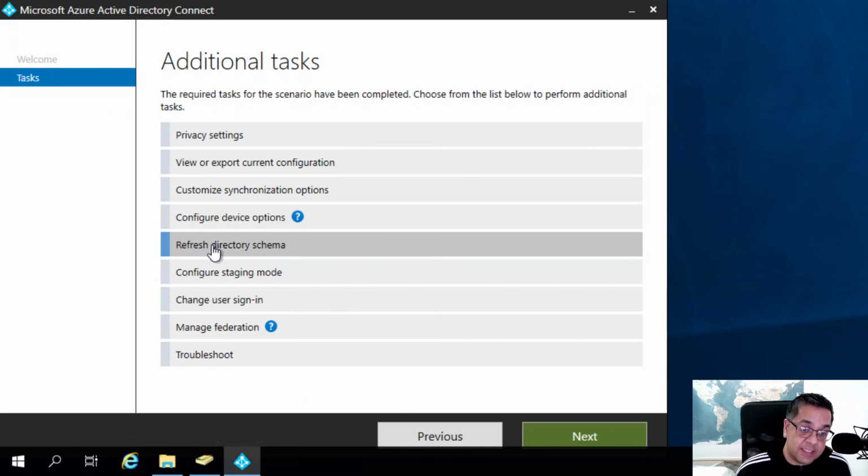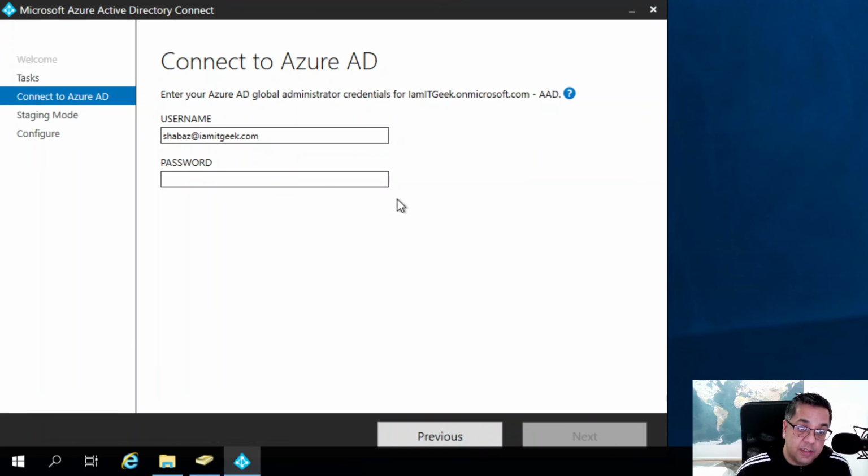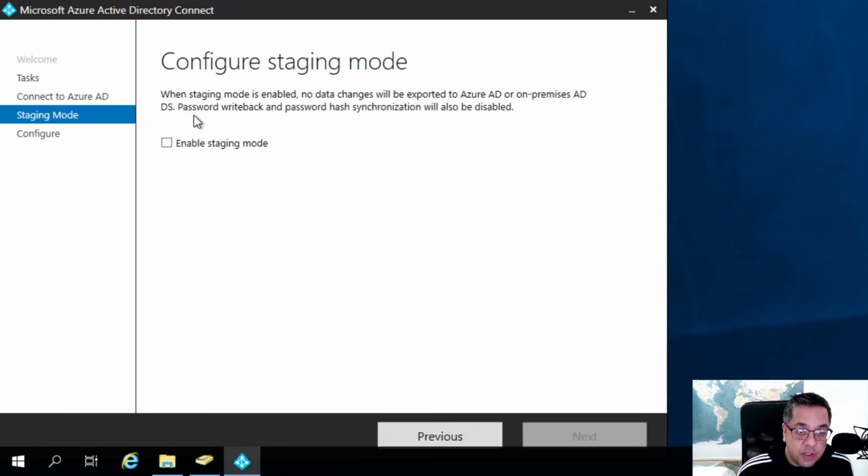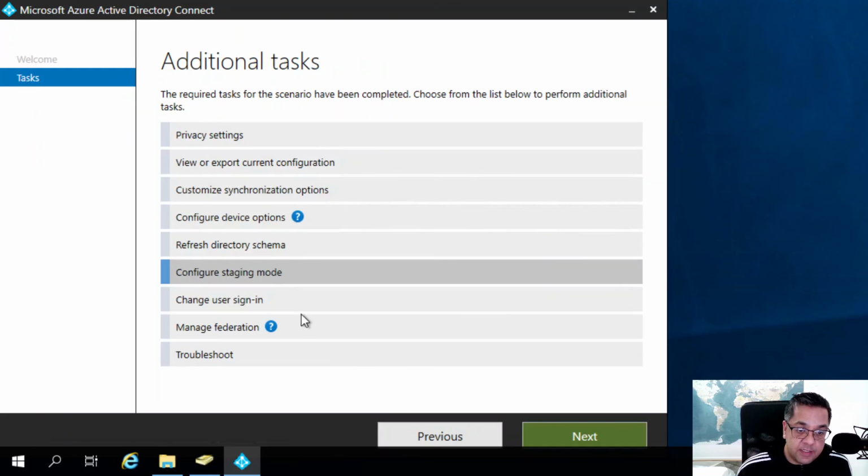So if we've updated our schema, we can refresh it here. If we want to configure staging mode, so again, I'll just quickly put in my credentials again just to go through this. So when staging mode is enabled, no data changes will be exported to Azure AD or on-premises AD DS. Password write back and password hash synchronization will also be disabled. So this is almost like a testing mode. So if you enable this, you can just test the synchronization without it actually synchronizing. So again, we don't want to do that for this instance.